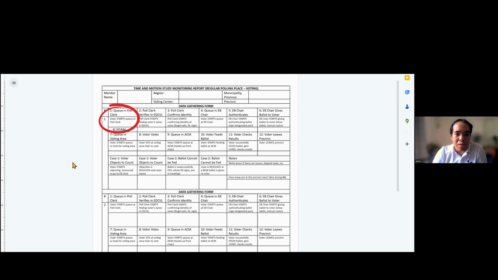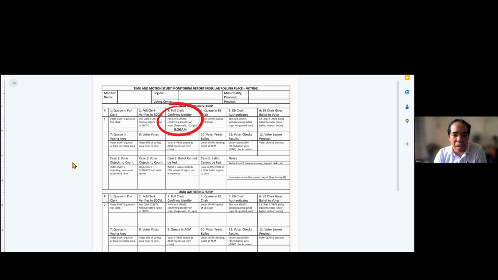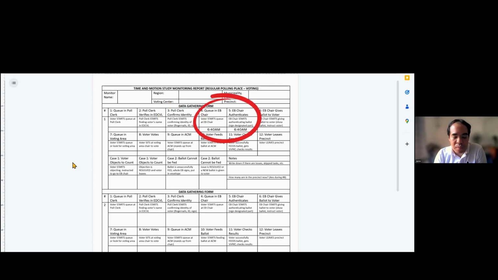For example, task 1 says queue in poll clerk. Write the time as soon as the voter arrives in queues. Let's say the voter arrives and joins the line at 6:30 a.m. Then, the poll clerk calls out their name and starts finding the name in the AGCVL at 6:35 a.m. After the name is found, the poll clerk will confirm the voter's identity. This could be through checking their ID or having them sign in the AGCVL at 6:36 a.m.